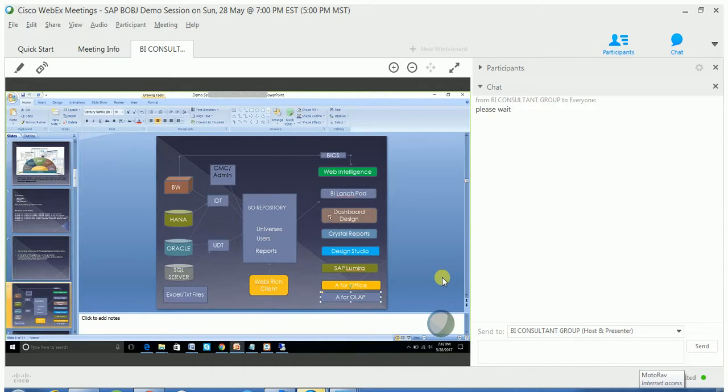So these are very small tools, but the big tools are web intelligence, which we will cover. Dashboard design tool, Excel, we will cover. Crystal Reports we will cover at an advanced level. Design Studio, Lumira, these are small tools. You will understand by yourself. We will show you the connectivity. You will be all set, because all these tools are kind of the same, just a little bit here and there.